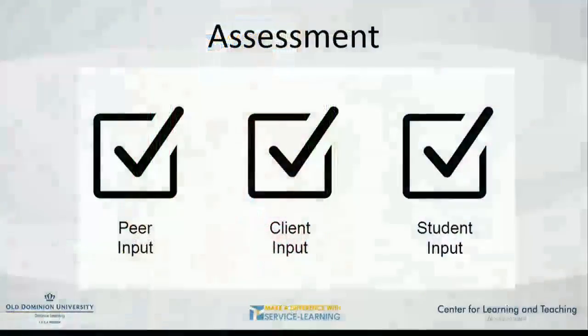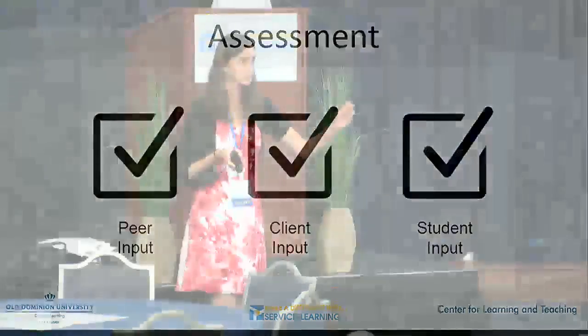Other forms of assessment: peer input, client input, and student input. Now, if the students are going to have more of a one-to-one relationship with the client, where the client will actually be able to tell you, student A did this for me or student B did that, that's great information to be able to factor in.